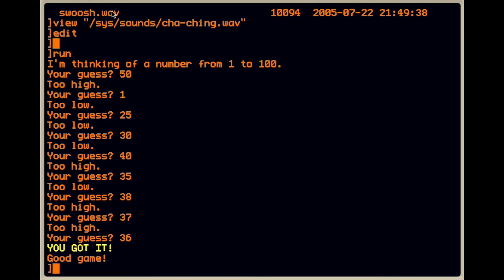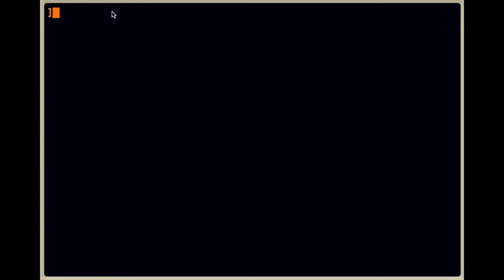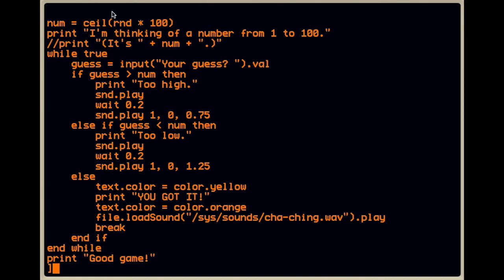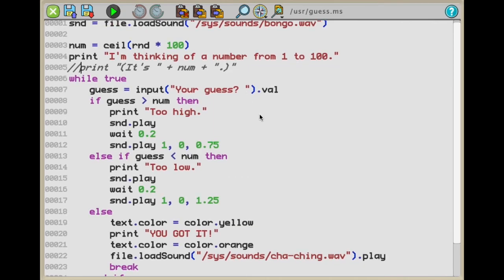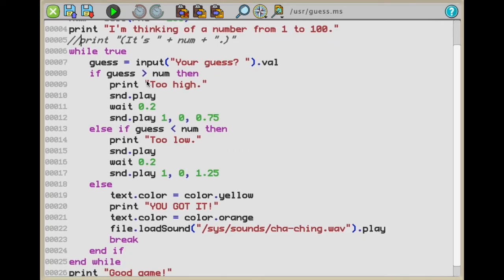And I think that'll wrap it up for today. We've demonstrated if loops and while loops. Let's put that code up on the screen again, which you can do with the source command, or of course, you can edit and look at it this way. So we've talked about while loops, if else, text color, and we also played around some with sounds.